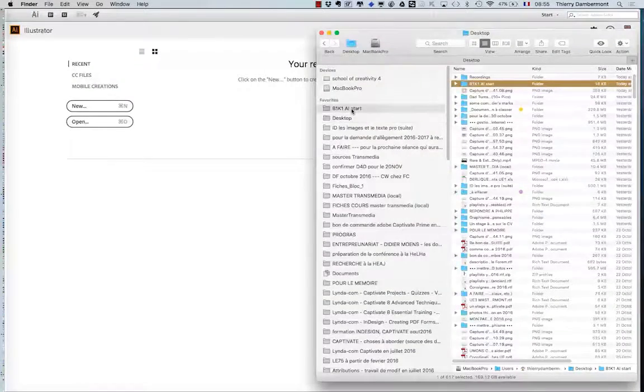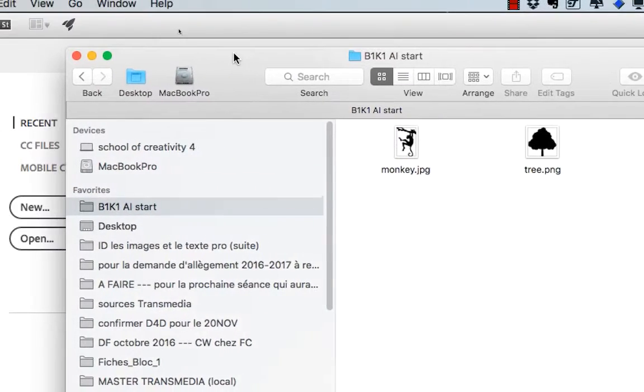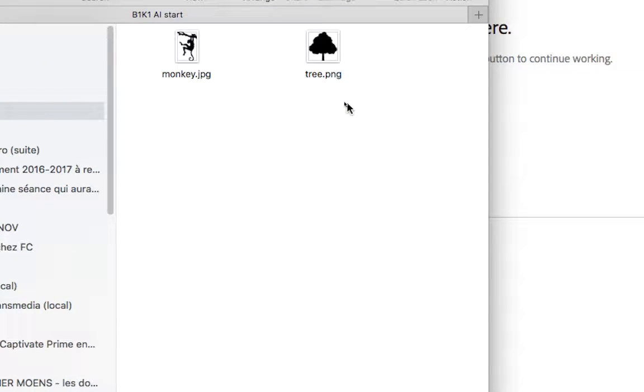Okay, so we begin. In the B1K1 folder that I gave to you, you have two pictures in two different formats, JPEG and PNG. It's the same picture. It's bitmap, not vectors, and we'll proceed with them in Illustrator later.